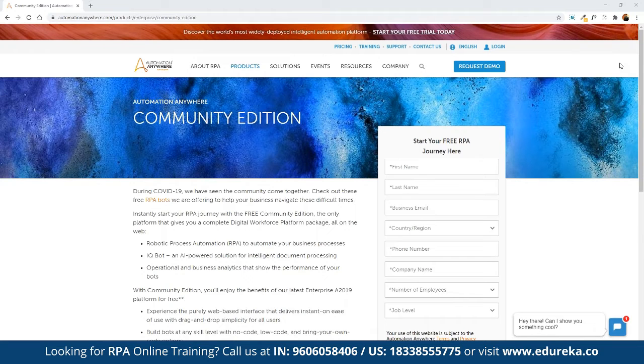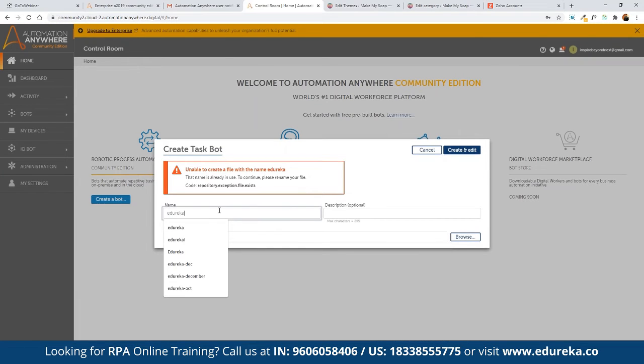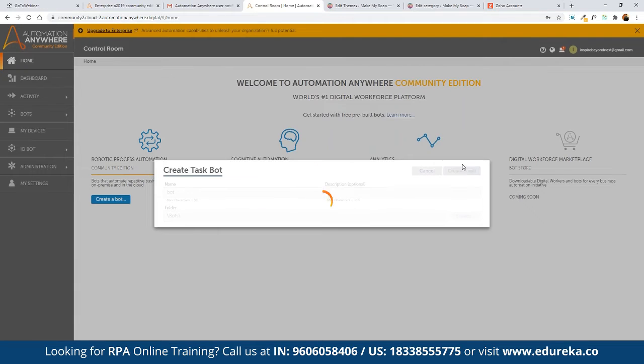If you want to work on robotic process automation, we can click on create a bot. Let's say we name the bot Edureka, and here we can define the description. Since this is not the default name, we see a default description also added here. We can add any description or keep it as is for now. Okay, Edureka already exists, so let's define it as a simple bot itself. Click on create and edit.